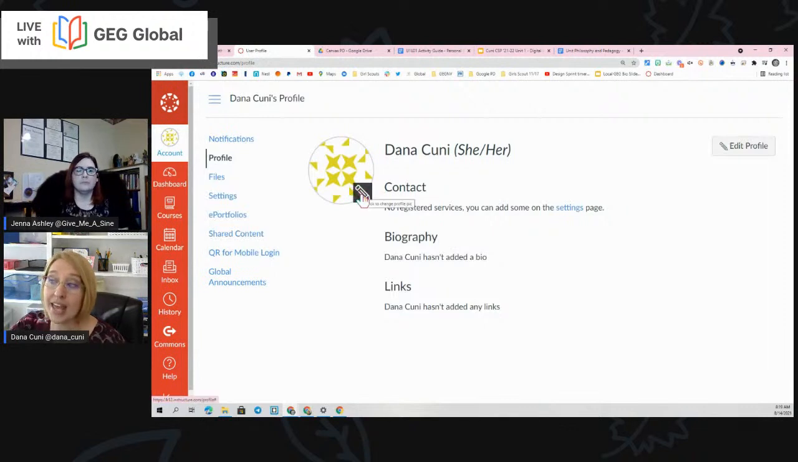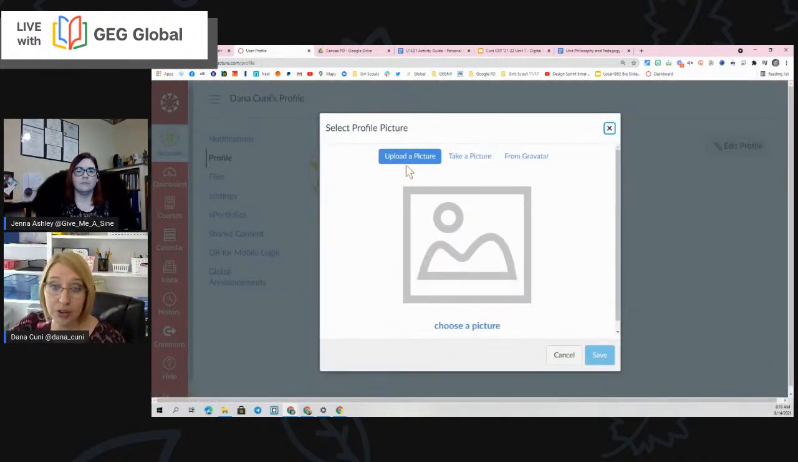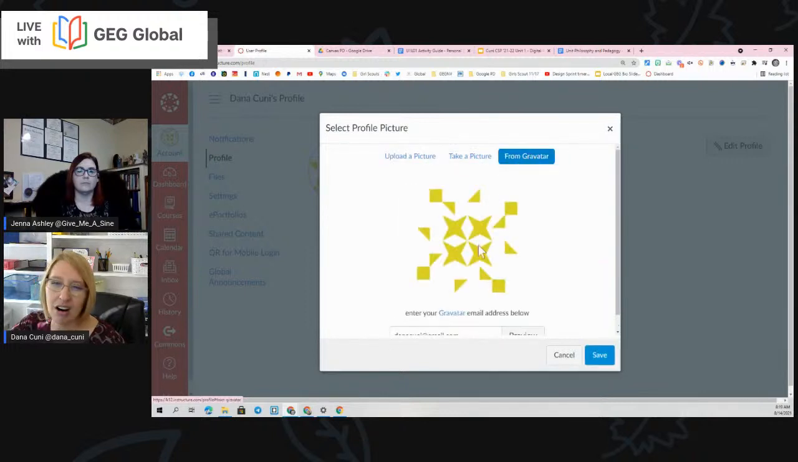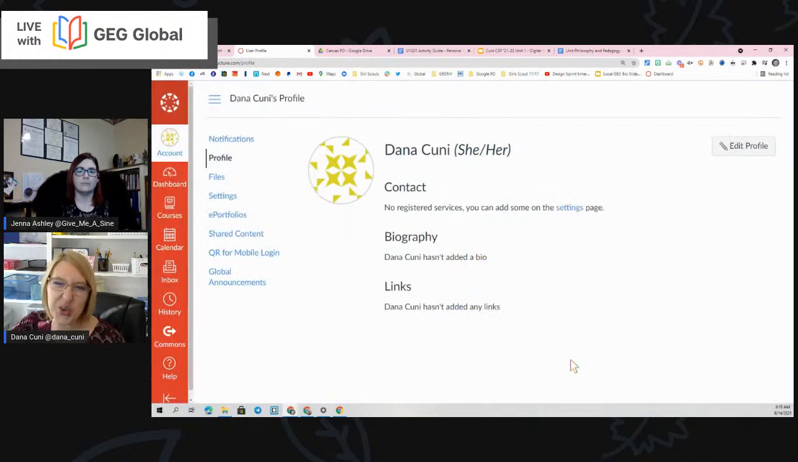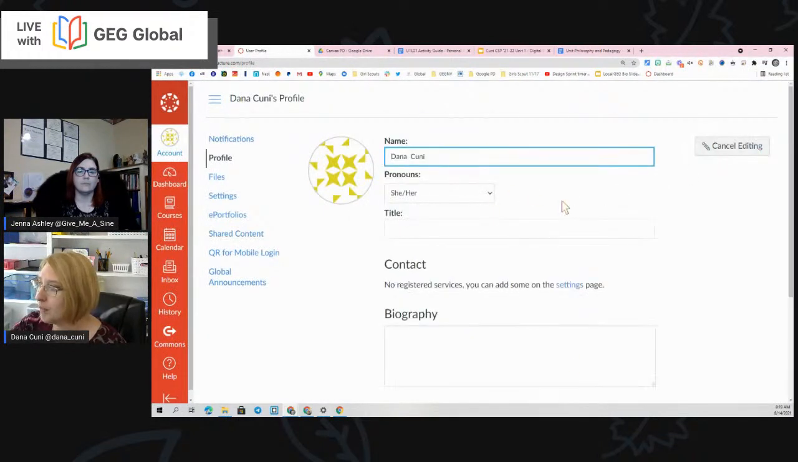First of all, we can always edit our photo. You can upload a photo. You can take a photo from your computer, or you can choose a gravatar. And that's a gravatar. That's what I picked. I like my students to do something like that. And then we edit the profile over here. And you can edit your name and your biography, and you can make this a whole profile thing.